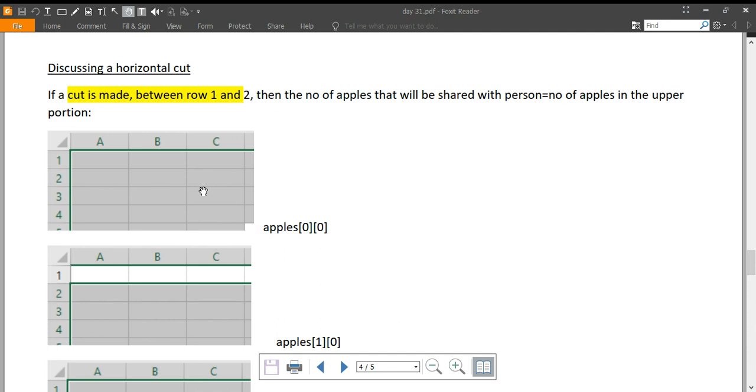Now coming to the horizontal cut portion. Whenever you do a horizontal cut, just try to imagine in your mind, it will lead to two portions, the top portion and the bottom portion, right?